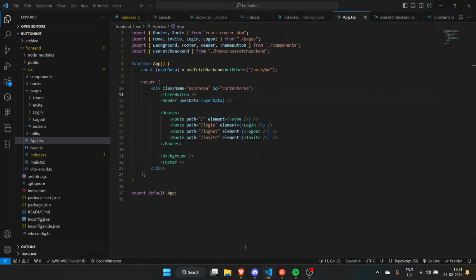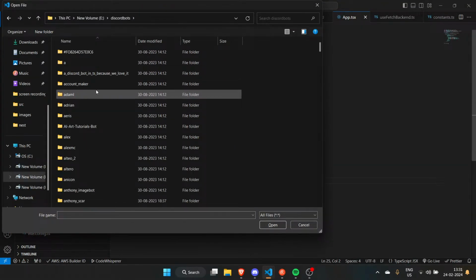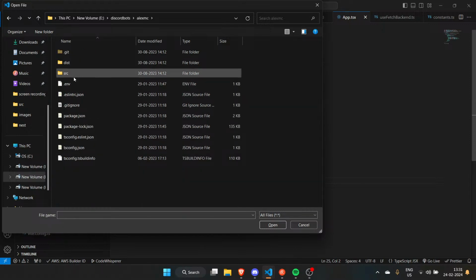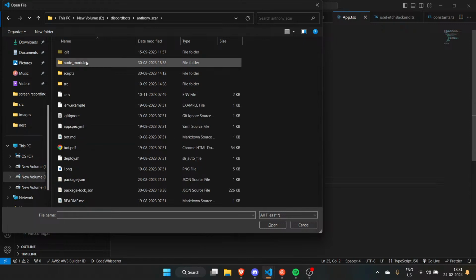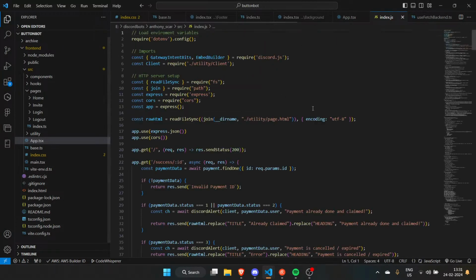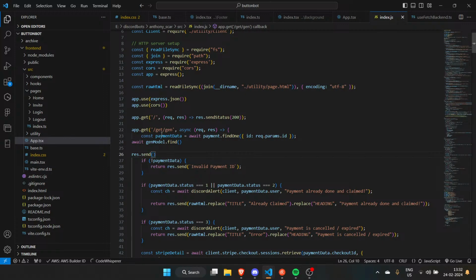Now you have to make your own Express server or a Fastify server or whatever HTTP server you want. For example, I'll open a random bot, this one. If I open this code, you will see that I have an app.get. It can be something like /get/gen. Now what you need to do is just await the gen model's find, get everything, and then response.send the data. That's it. That's all you have to do, and you are done.